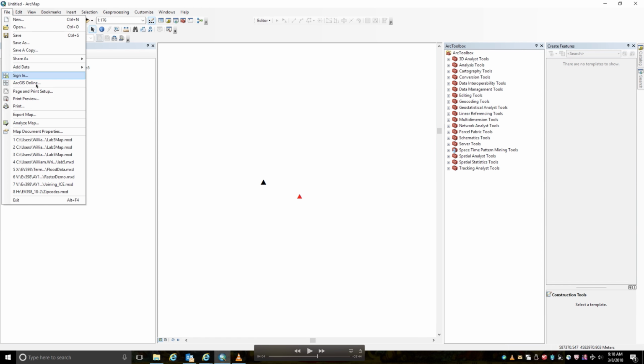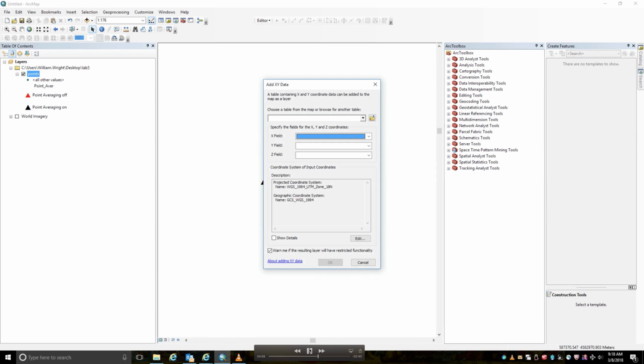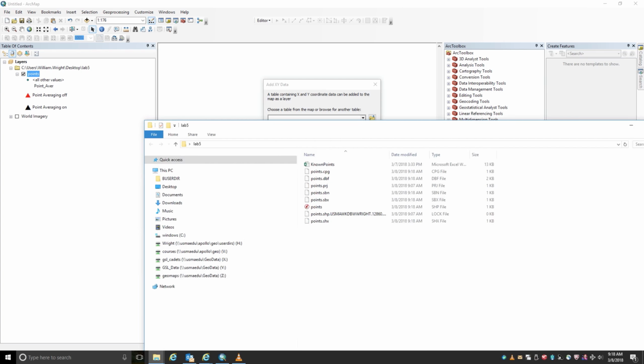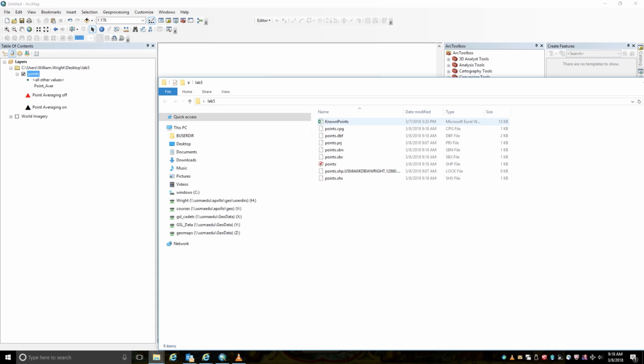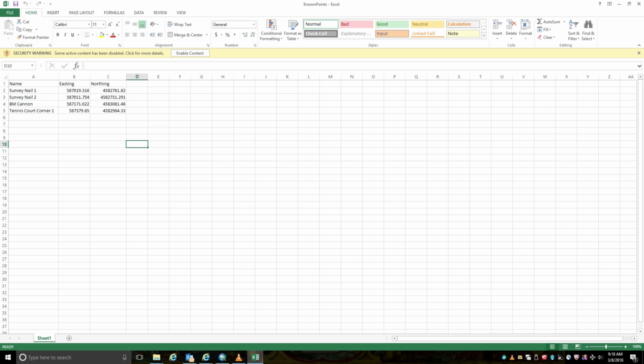I go to File, I go to Data, or Add Data over here, and add XY data. It's going to ask me to load a table. So I pulled up an Excel table. That Excel table, I just kind of have a name. I put X and Y on it, and I added the coordinates that were given to me in the lab. And here's what it looks like.